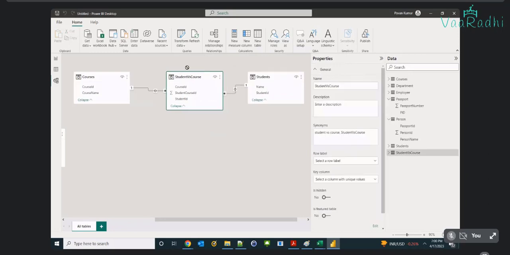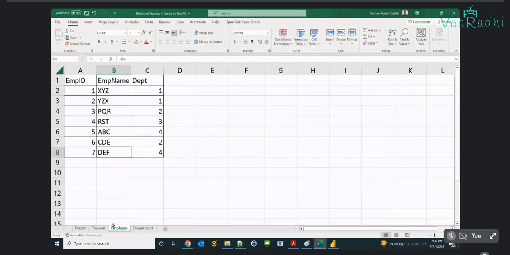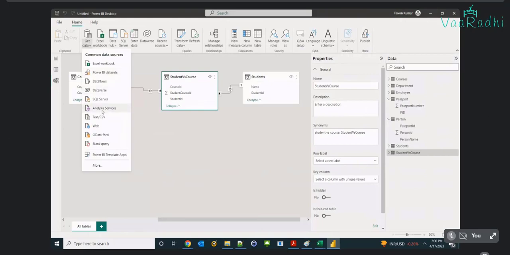If you have a bridge table, it is because we deal with this kind of relations when we choose our source as a database, not an Excel file. We do not get data from an Excel file in this format. An Excel file will contain summarized data directly. Instead of student IDs and course IDs, we'll get simple summarized data, like student ABC, course SQL. But this example I have explained here because we'll also use a database as one of the sources.